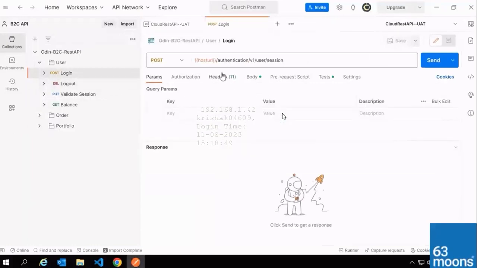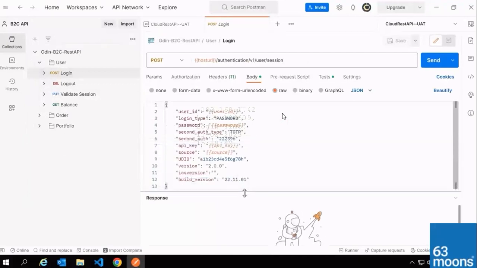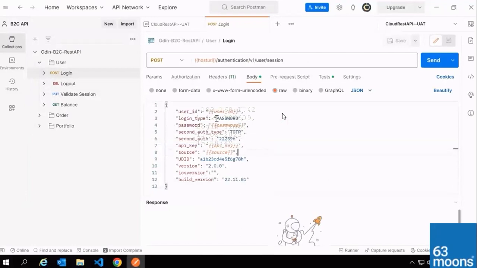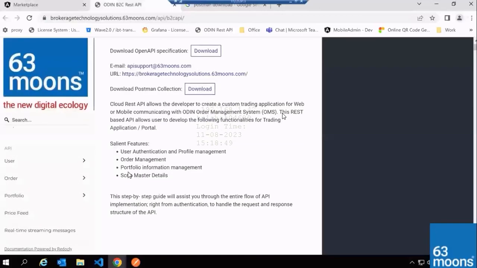The best thing in Postman is you can just see the body, you can manipulate it, get the login, and see what the input and the output are. You can check and test the APIs this way. There are a few parameters in the login. Some are optional and some are mandatory. That has also been described in the API doc that we had.